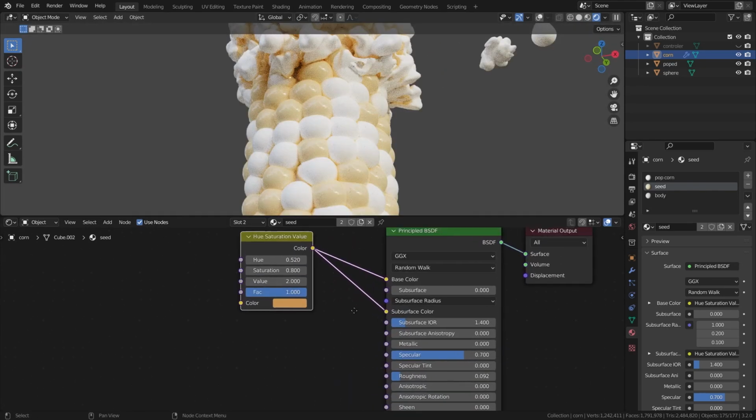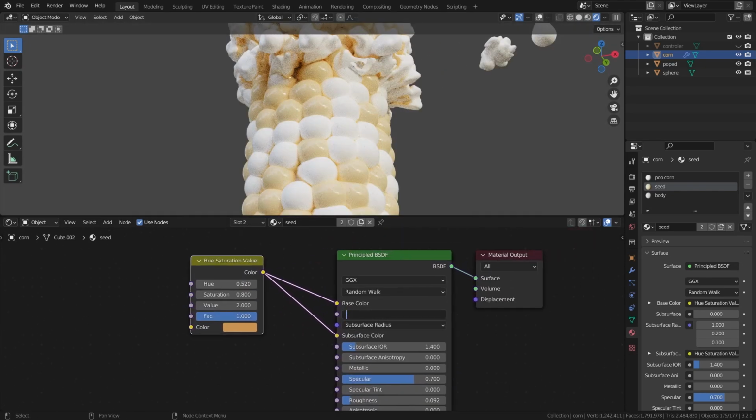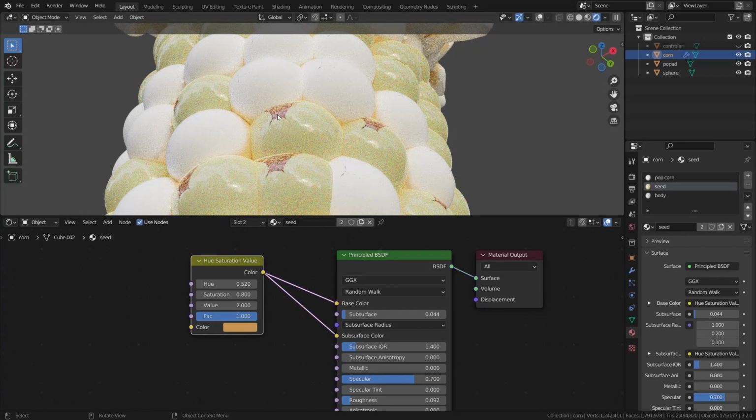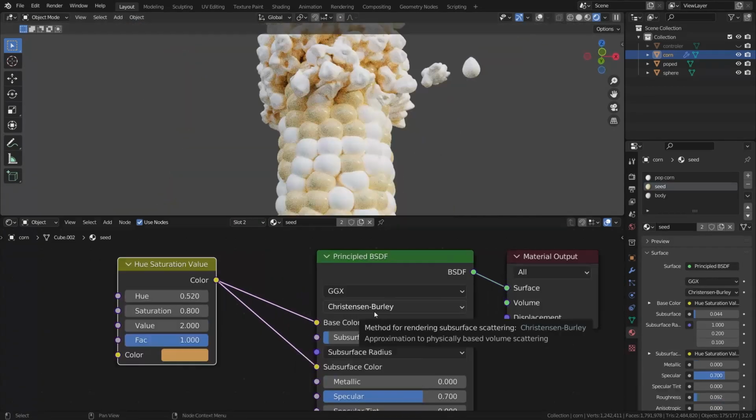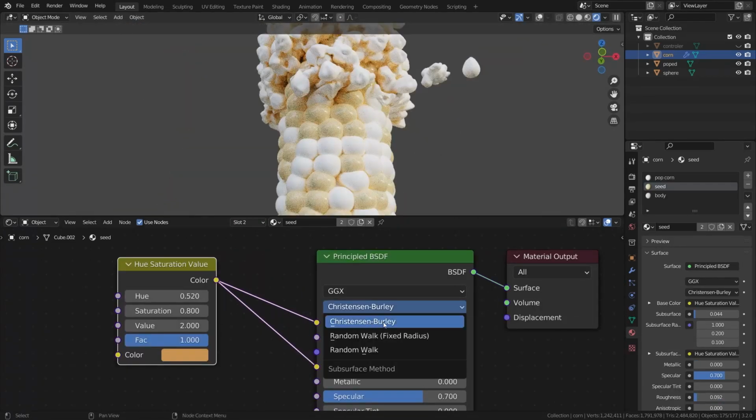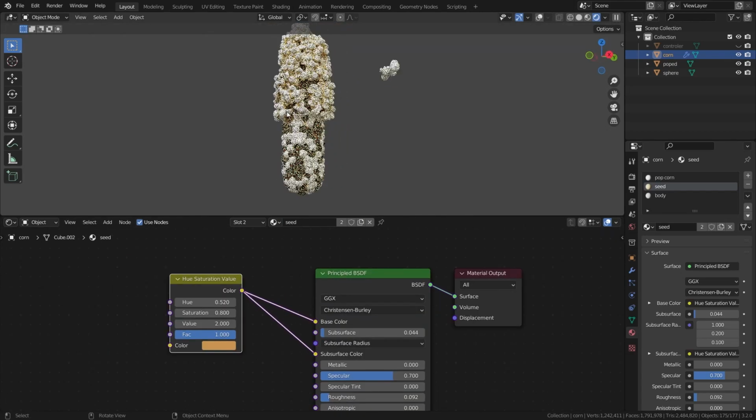And I'm gonna add a subsurface value of something like 0.044, but you can see we got these kind of spots right here and I don't like them. So how do we remove that? I can set this from random walk to this first one. I don't know how to pronounce this. It seems to be fixed now.